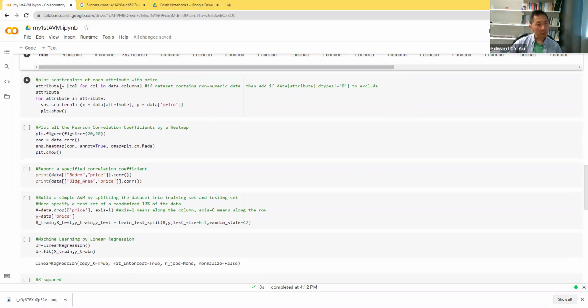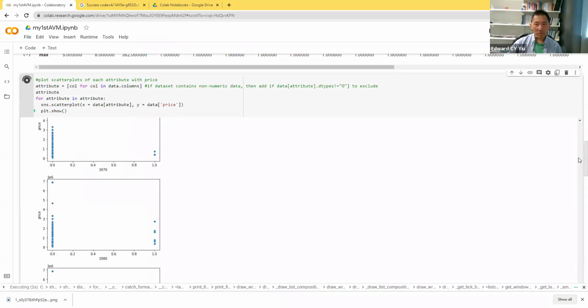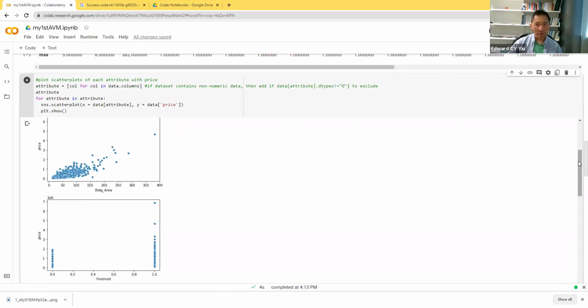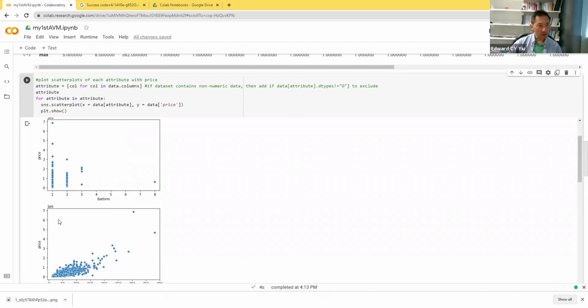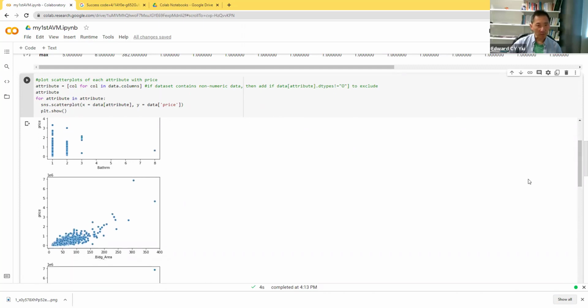Then let's plot a scatter plot of each attribute with price to see whether they are in positive or negative correlation. It will plot one by one. For example, the building floor area is a continuous variable, and here you will find that they are of a positive correlation, which is as expected. The bigger the house, the higher the price. And they showed that most of the houses transacted were smaller than 150 square meters.